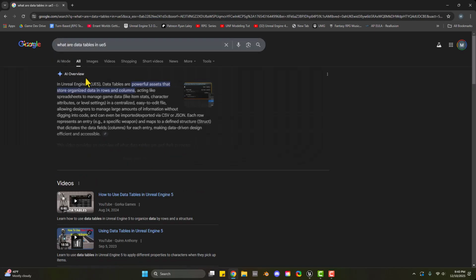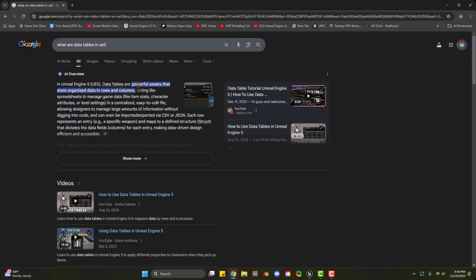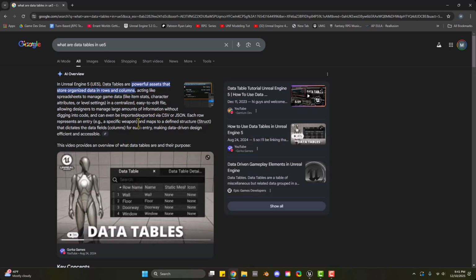I'll just read something simple rather than trying to explain it. Data tables are powerful assets that store organized data in rows and columns, acting like spreadsheets to manage game data. For instance, items, stats, character attributes, and level settings in a centralized, easy to edit file, allowing designers to manage large amounts of information without digging into code, and they can even be imported and exported via CSV or JSON. Each row represents an entry and maps to a defined structure, or a struct, that dictates the data fields, making data-driven design efficient and accessible.